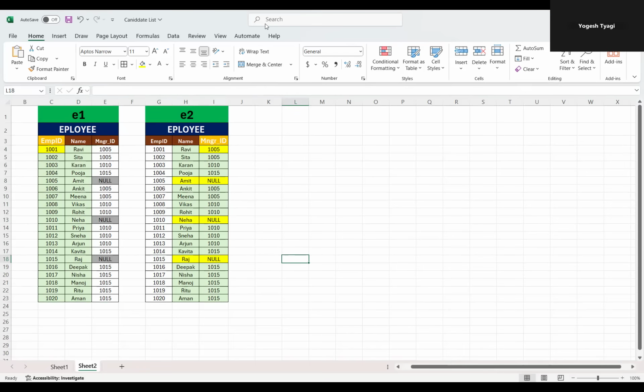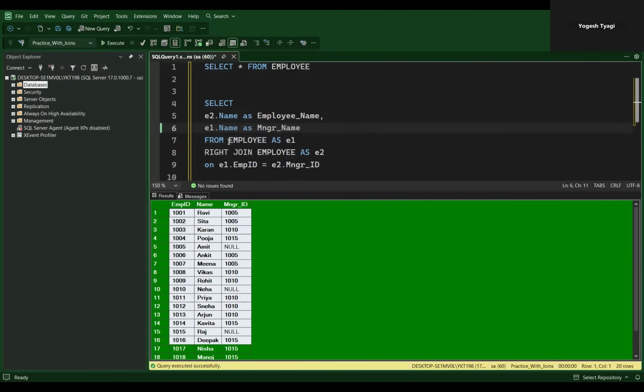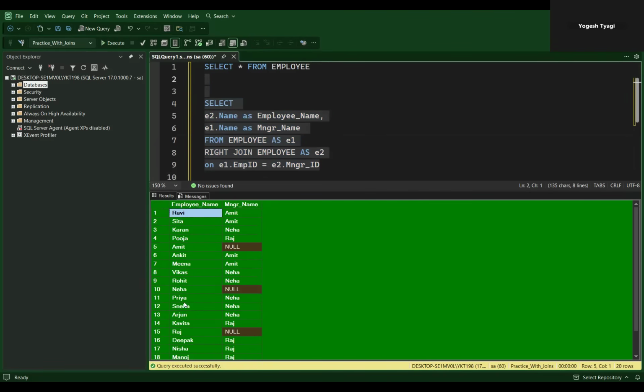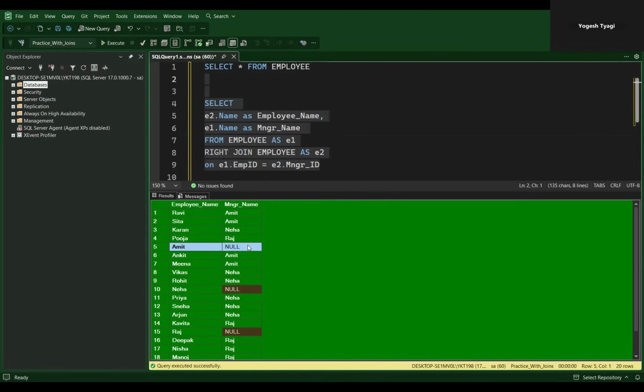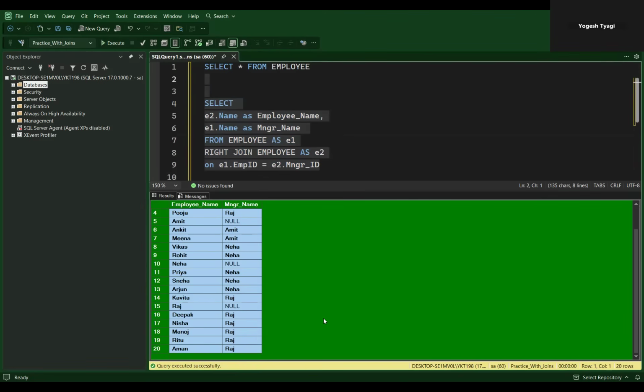Now let's go to SQL Server. We are using a right join between these two tables: the employee table as E1, then a right join with the employee table as E2, using employee ID from E1 and manager ID from E2. This is what we discussed. From the E2 table, let's take the employee name, and from the E1 table, let's use the manager name. Let's execute and you will see. Here you have employee name, here you have manager name, and three employees do not have any managers, so only nulls are there. So you have all 20 records here.